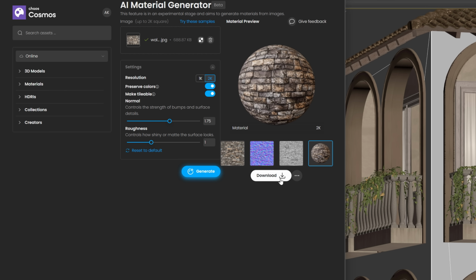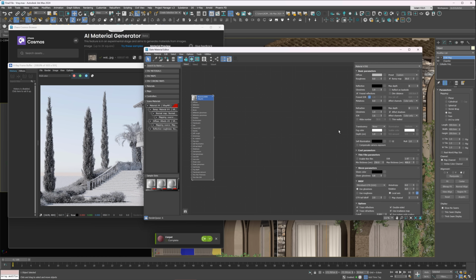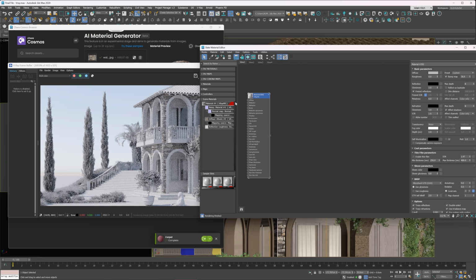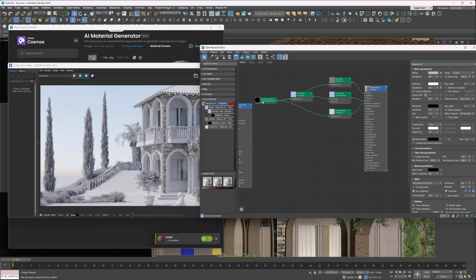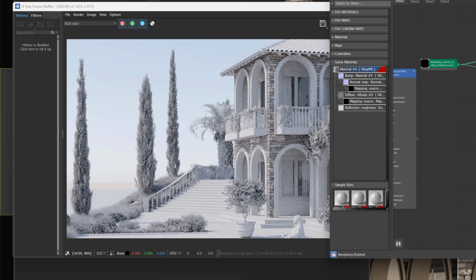I will download this material and apply it to the walls. Let's start the interactive rendering. I will show you what the material looks like. We have a simple V-Ray material with all the textures connected, as well as the UVW randomizer. The material looks good, but as I said, it would be great to add the displacement texture.